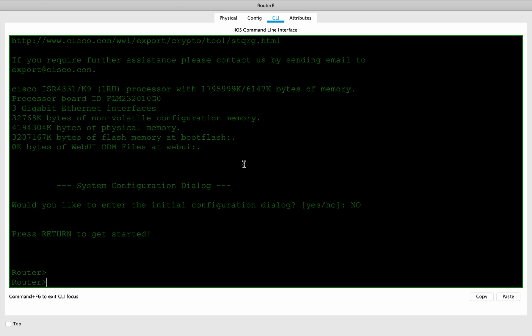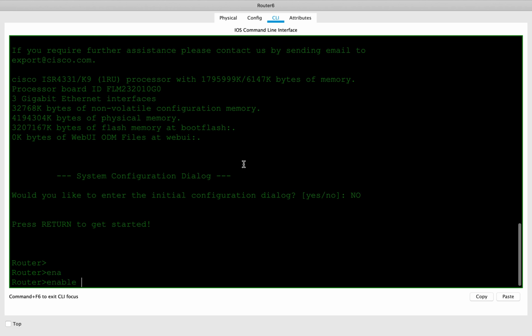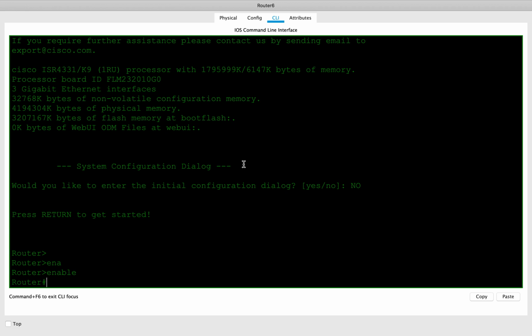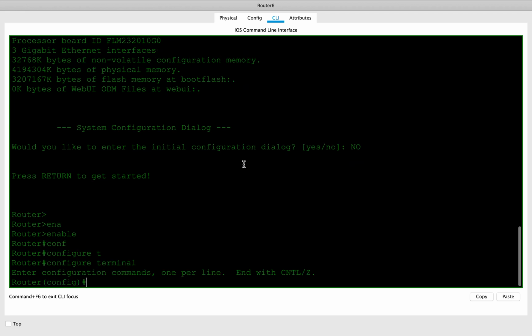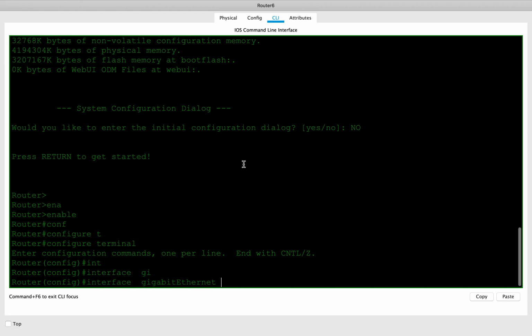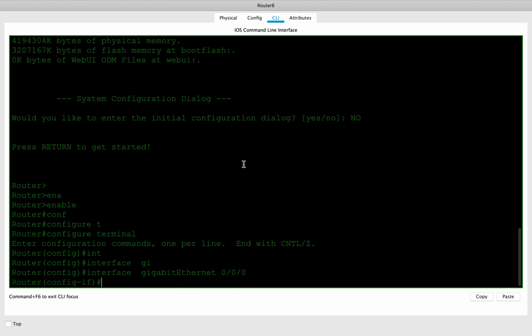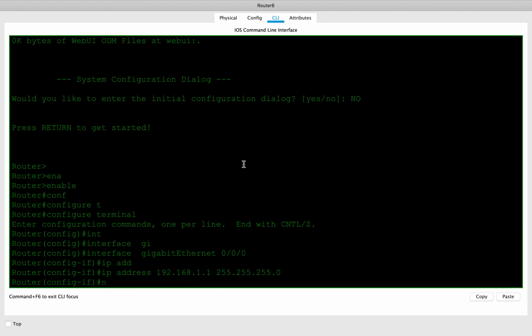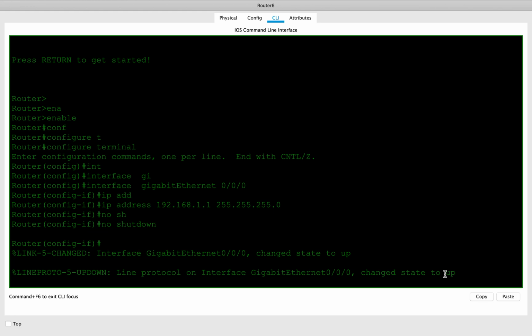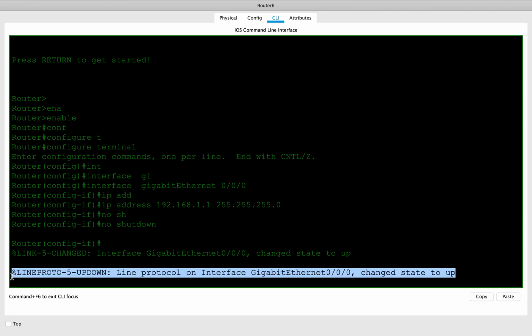Now we are in the user mode. I'll type enable and get into the enable mode. From there I will type configure terminal to get into config mode. I'll configure the IP on the interface, that is 192.168.1.1, subnet 255.255.255.0, and I'll enable the interface. You can see the interface is up.